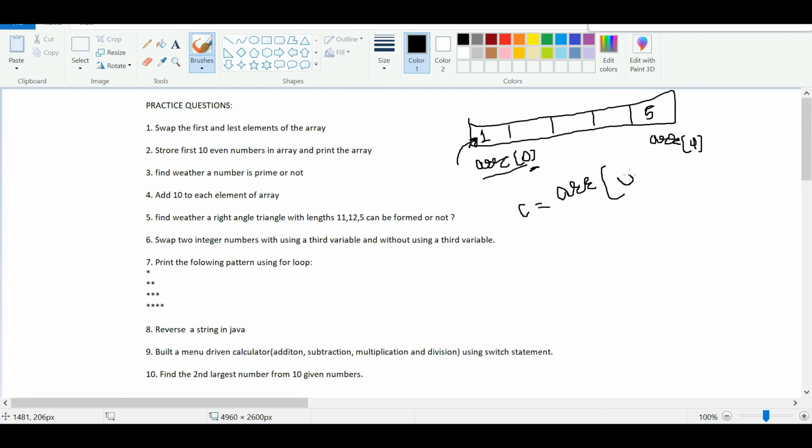Okay. Now ARR 0 is equal to ARR 4 and ARR 4 equals to C. This is C, sorry. Okay.